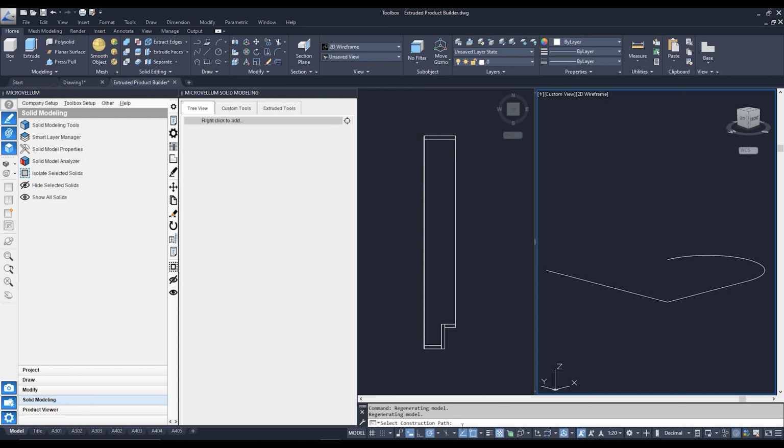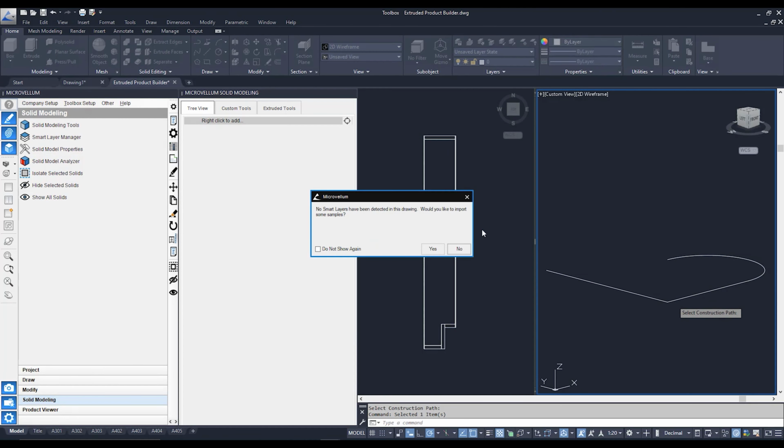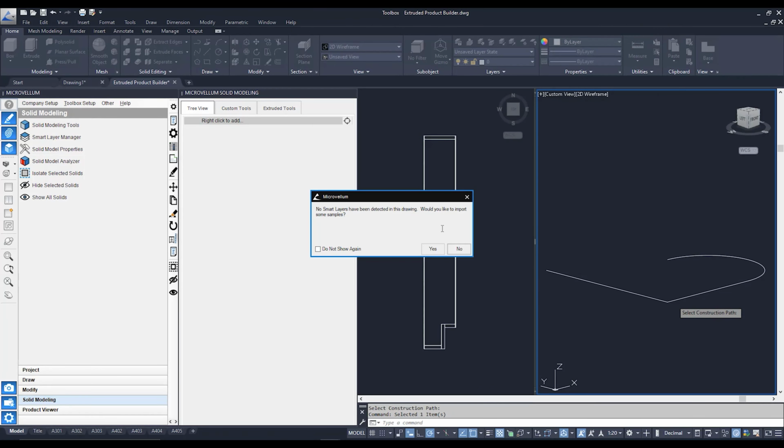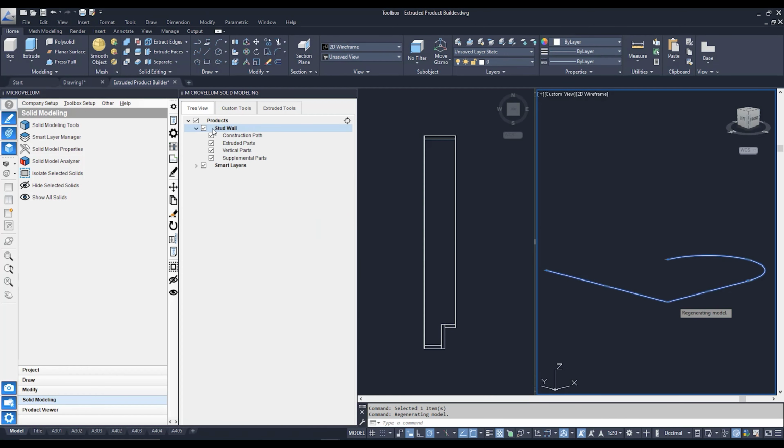Next, it's going to ask my command line to select a construction path. And that's going to be this polyline that I drew before. Click on it. It's going to ask me that, well, I can't see any smart layers detected. Would you like to import some? I'm going to say no in this case because we're going to actually create our own layers using the Smart Layer Manager. So we're going to select no. And you can see it's now created a stud wall, except there's no studs, just a construction path and extruded parts and vertical parts, as well as supplemental. However, there's nothing in them.